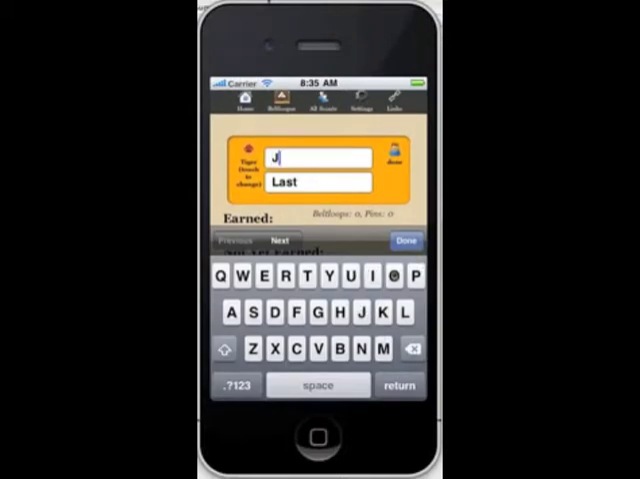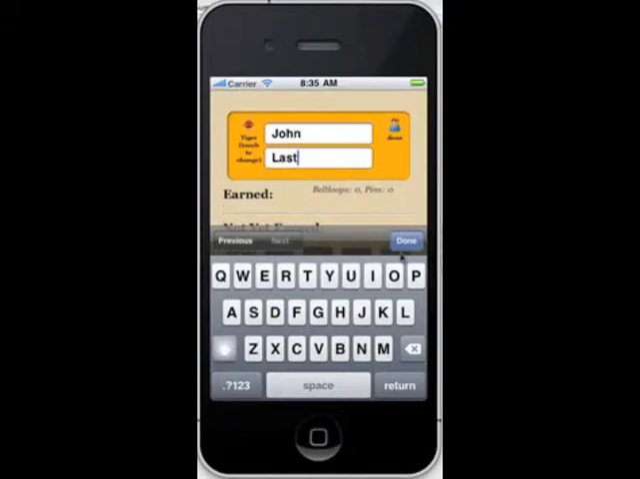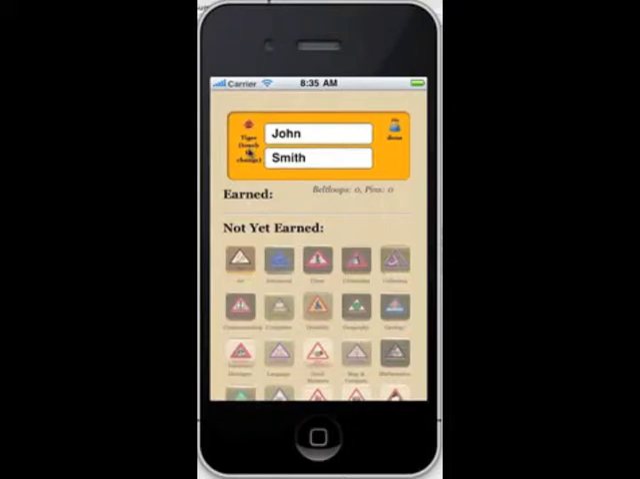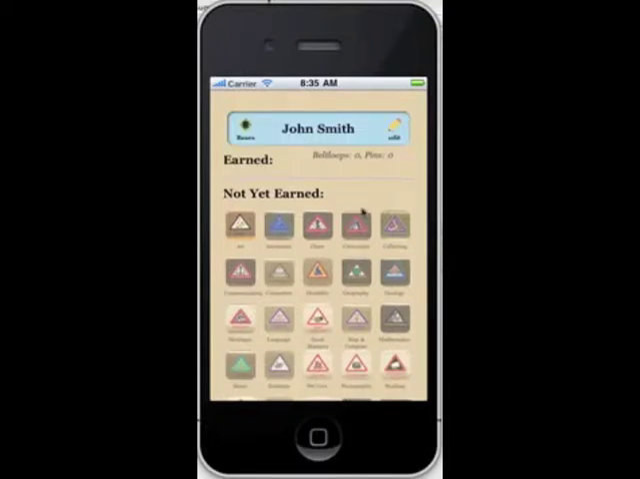Let's type John Smith, and you can change the rank as well by clicking on here. So let's say that John Smith is gonna be a bear. Now this is what he earned, what he has not earned. So far he hasn't earned any Beltloops.